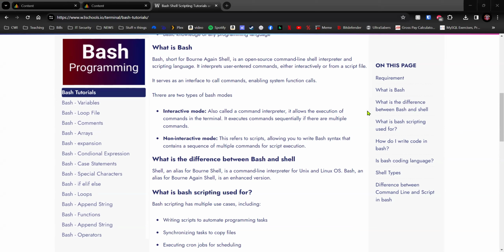It's an interpreter and a scripting language. It interprets user-entered commands either interactively or from script files. It serves as an interface to call commands, enabling system function calls.